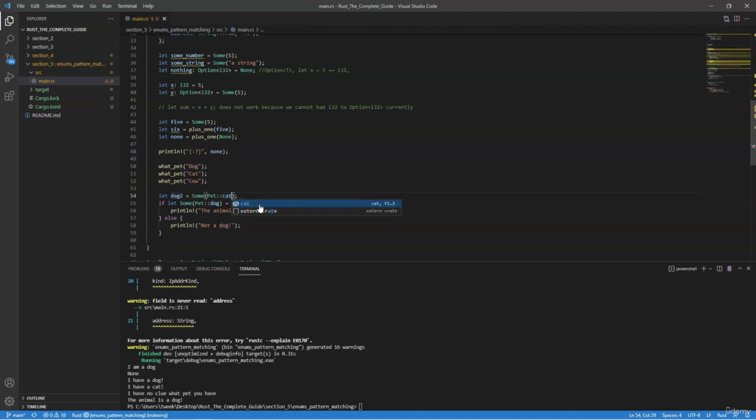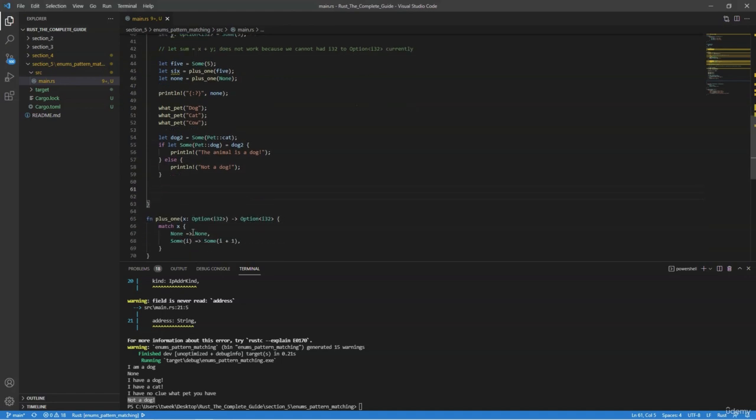But if we happen to make it a cat, well, then we would expect the match up here to not match, and we would expect it to print not a dog, which is what happens. So you can also extend this with else if and else if let statements. So it all works the same as if we were just doing regular control flow statements.